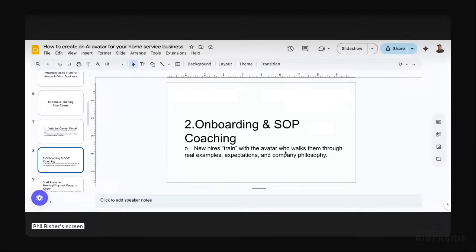So I think the biggest opportunity from an onboarding and SOP coaching perspective is for the business owner to be able to get all those stories out of their head into something like a Google Drive for a language model, because you have the real examples, you have the expectations of the standard that we hold at this company, and the company philosophy of what we do and how we do it.